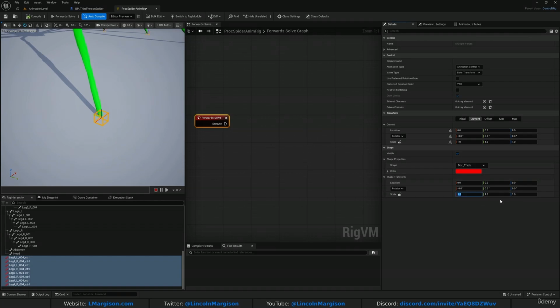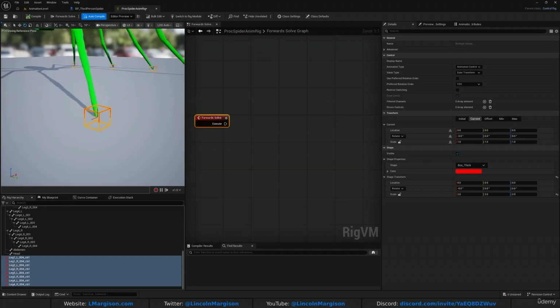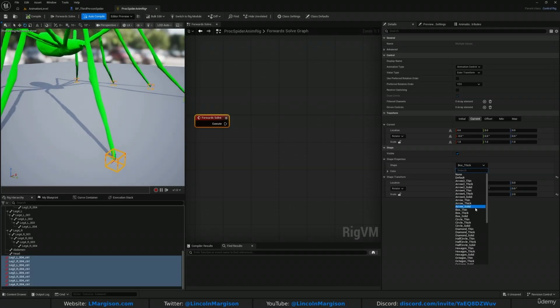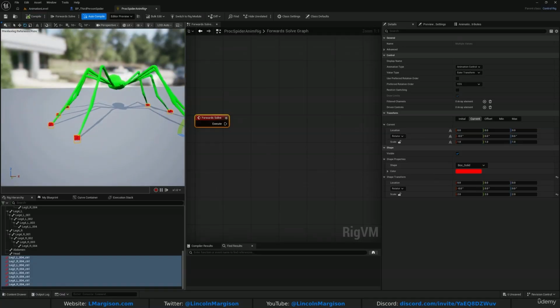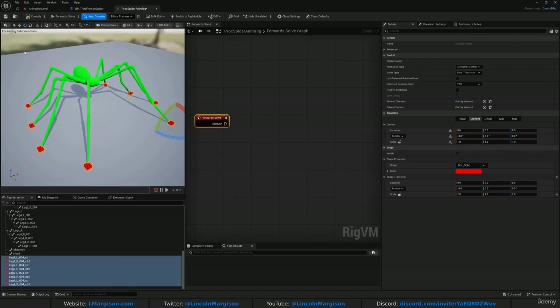And we can scale that up, so I'll just do 2x scale on them all. I might even do box solid, and then that should be a lot easier to click whilst animating. Okay, so we've got these controls. Just compile every now and again, compile, save.